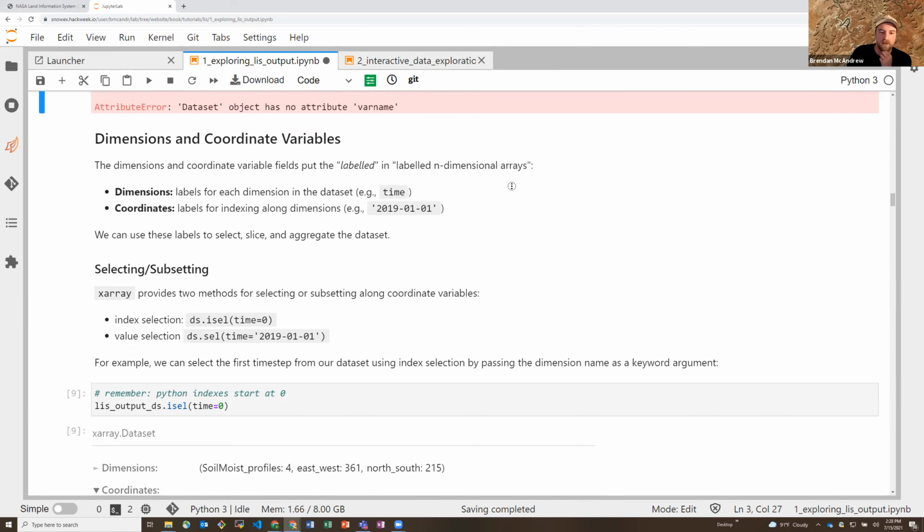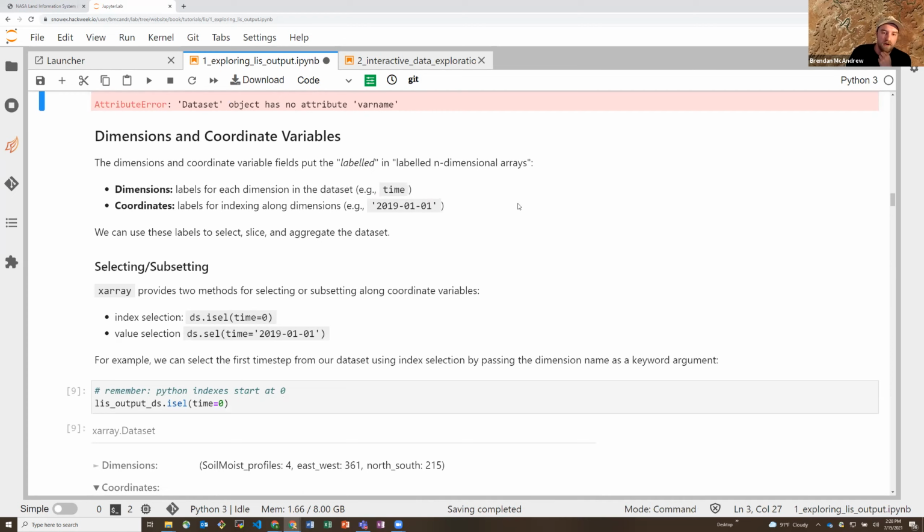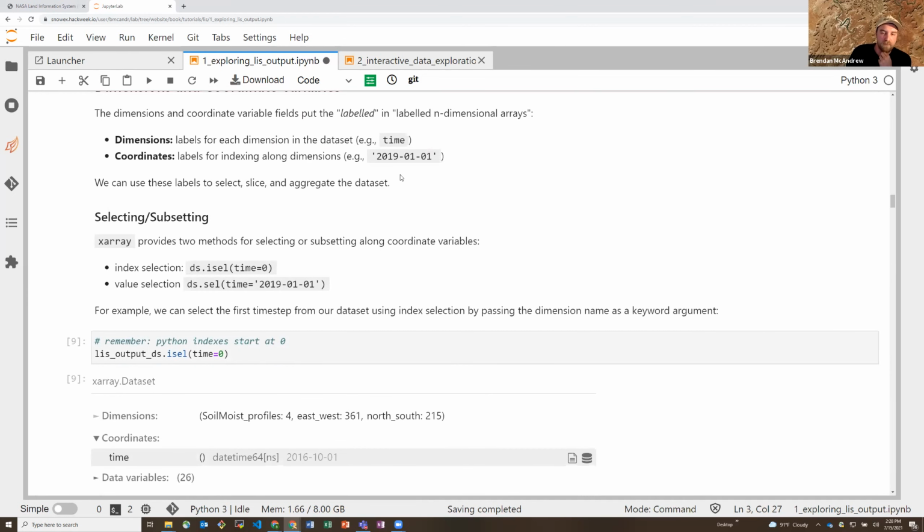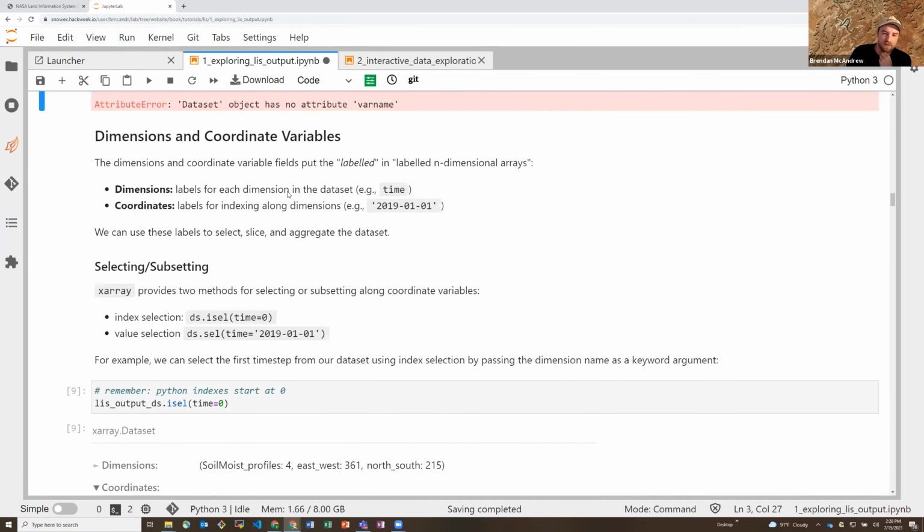So the next thing that we're going to talk about is dimensions and coordinate variables. Xarray is sort of similar to NumPy, if you have any familiarity with that, in that it deals with n-dimensional arrays, but Xarray puts the labeled in labeled n-dimensional arrays. So instead of having to remember what your rows and columns all represent, you can add these labels and metadata. And so Xarray calls these dimensions and coordinates. The dimensions are the labels for each dimension in the data set. So time, for example, is one of our dimensions.